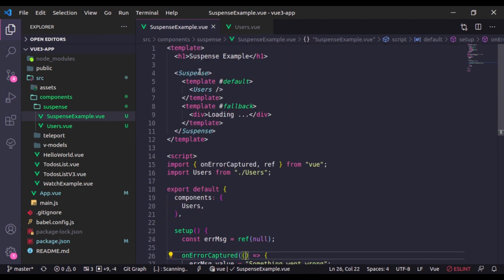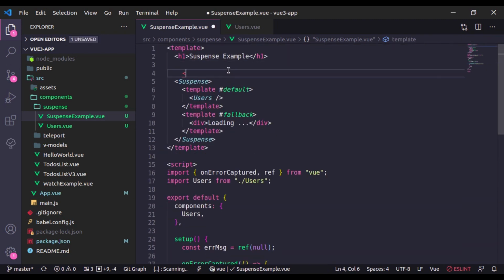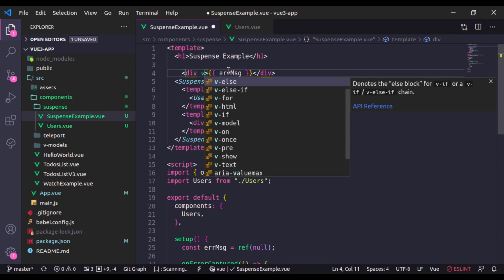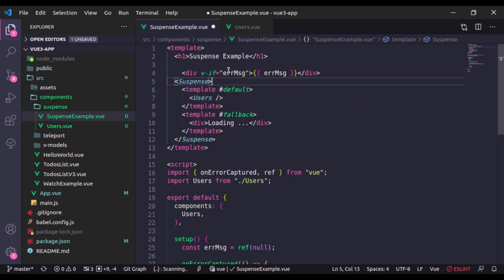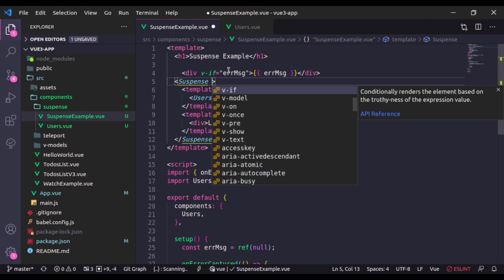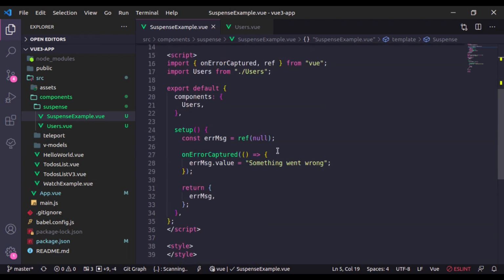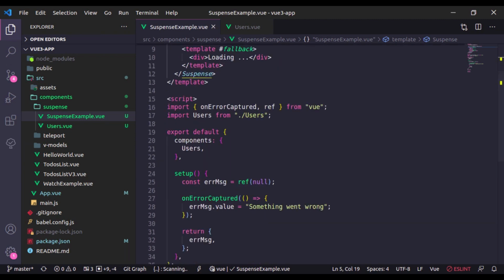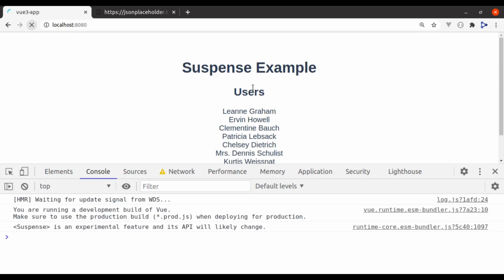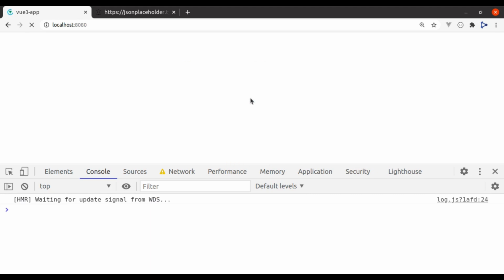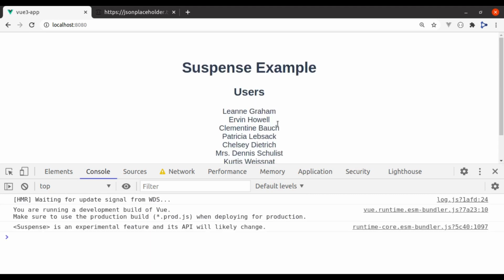And next here I'll say div and display the error message with v-if errorMessage, and if we don't have any message then display the suspense content, so v-else. That is done. Now if we go to the browser, refresh, so far everything is working.